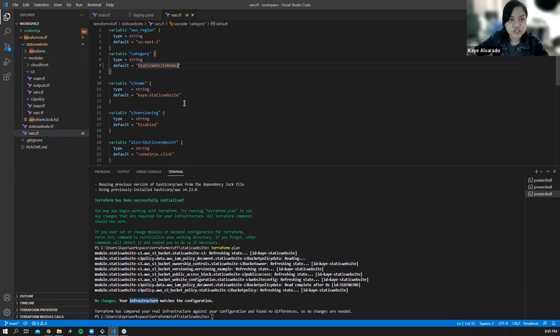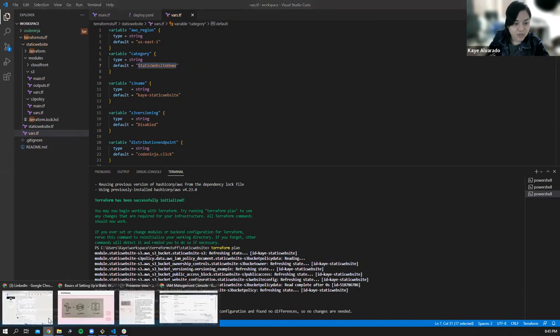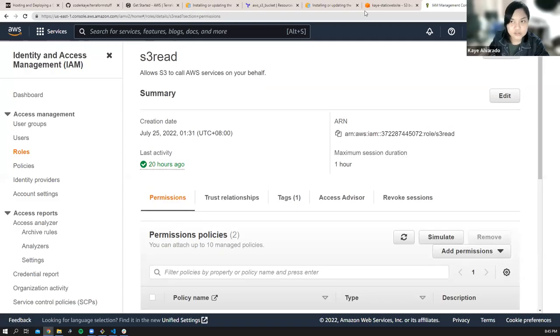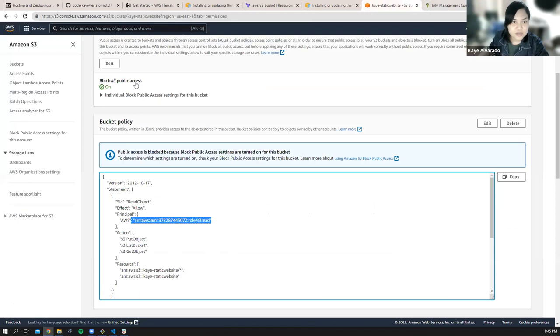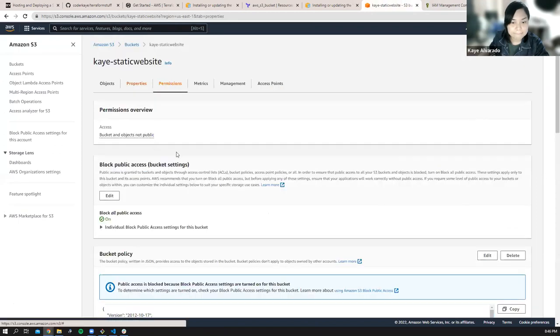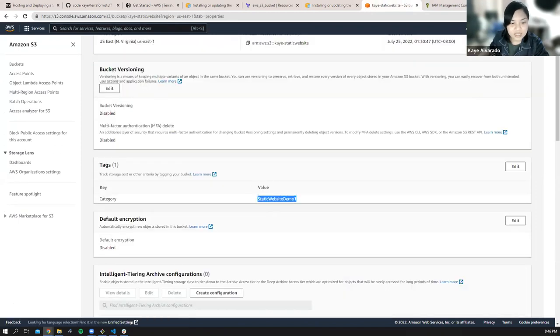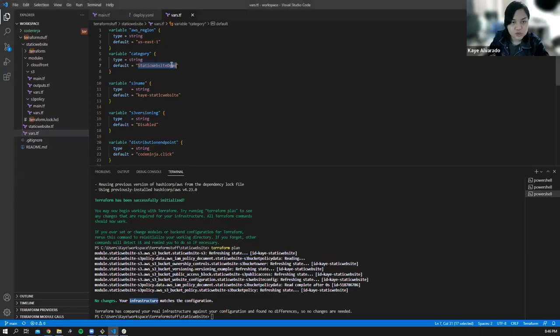So itong bars na lang. Lagyan ko siya, change ko yung tag. Kanina yung category is static website demo 1. If you go back to my console, makikita mo meron ditong tags. Ayan, static website demo 1, and I just changed it in code to remove yung 1. So save that, and kapag ni-run ko ngayon yung Terraform plan, it should detect that.